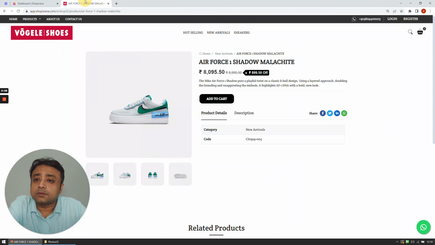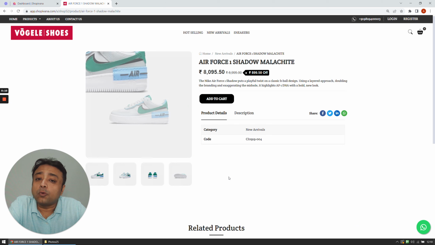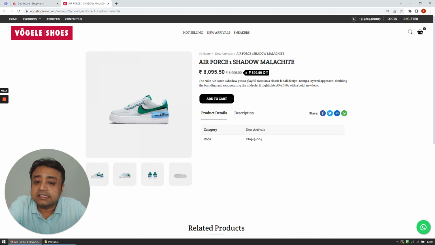I've already added the products to my system, and if I open up one of the products, then I can see that under product details I can see the category and the code. But let's say I've got some more fields to be added. Let's say the brand of the product as well as the occasion of the product. Occasion meaning whether it's a casual shoe or a formal shoe. How can I actually show it in here?